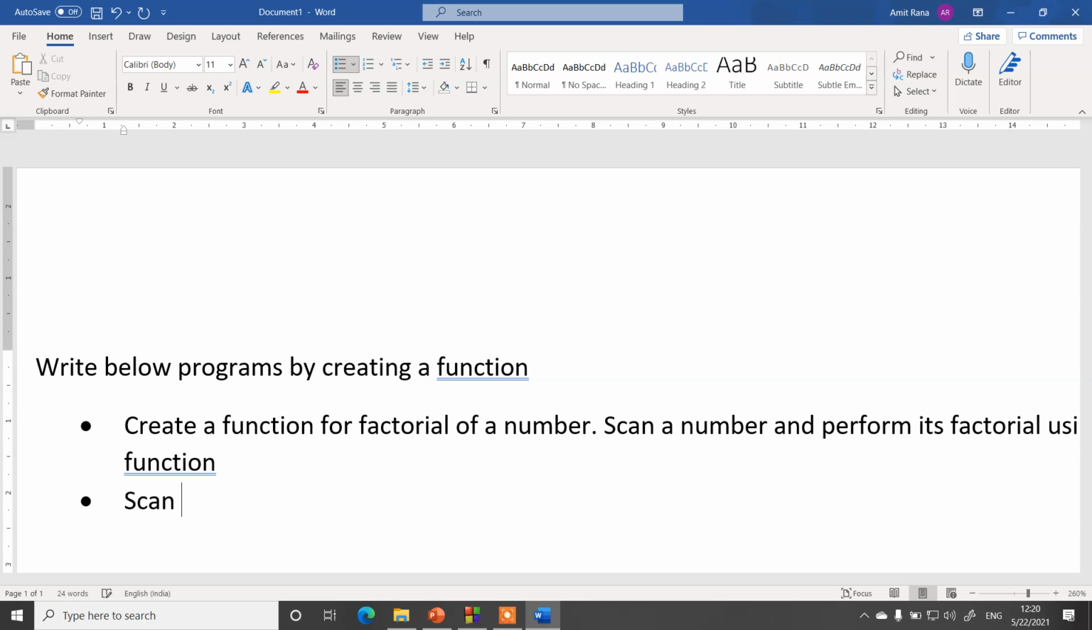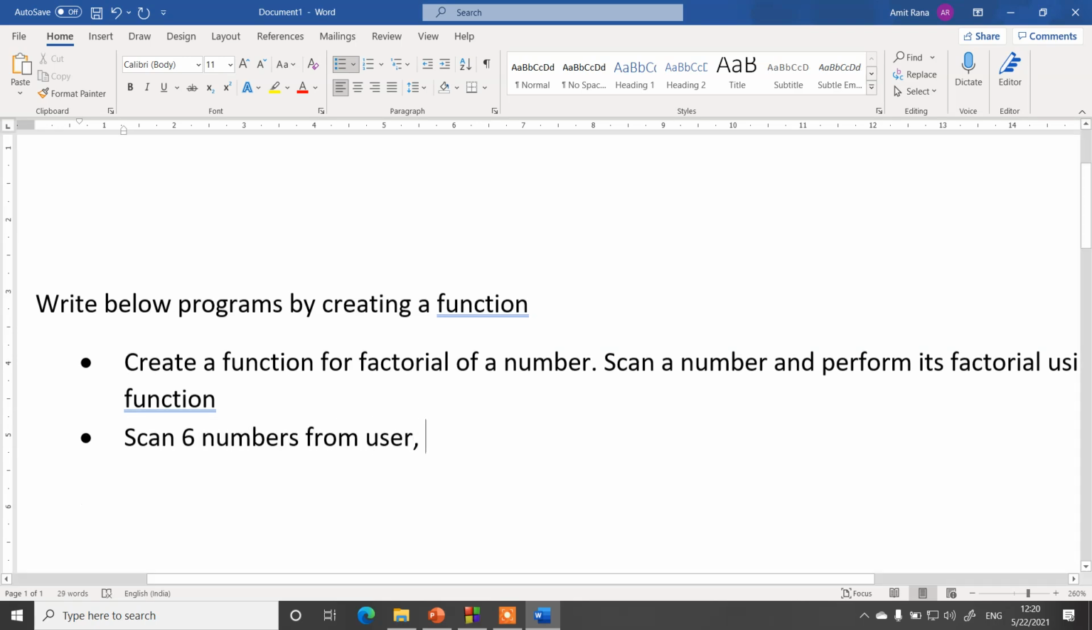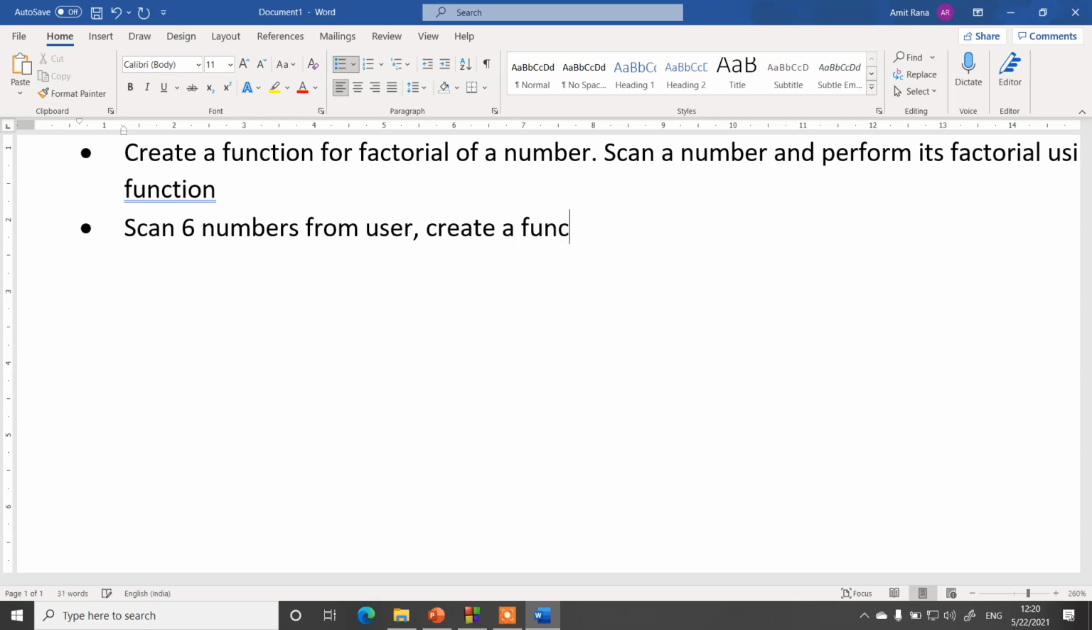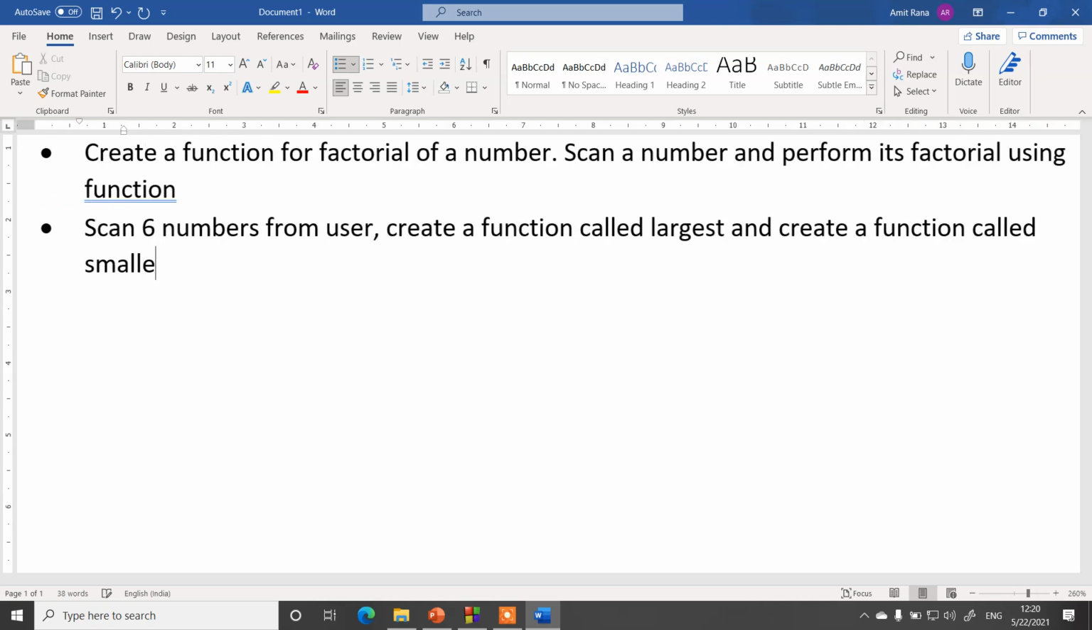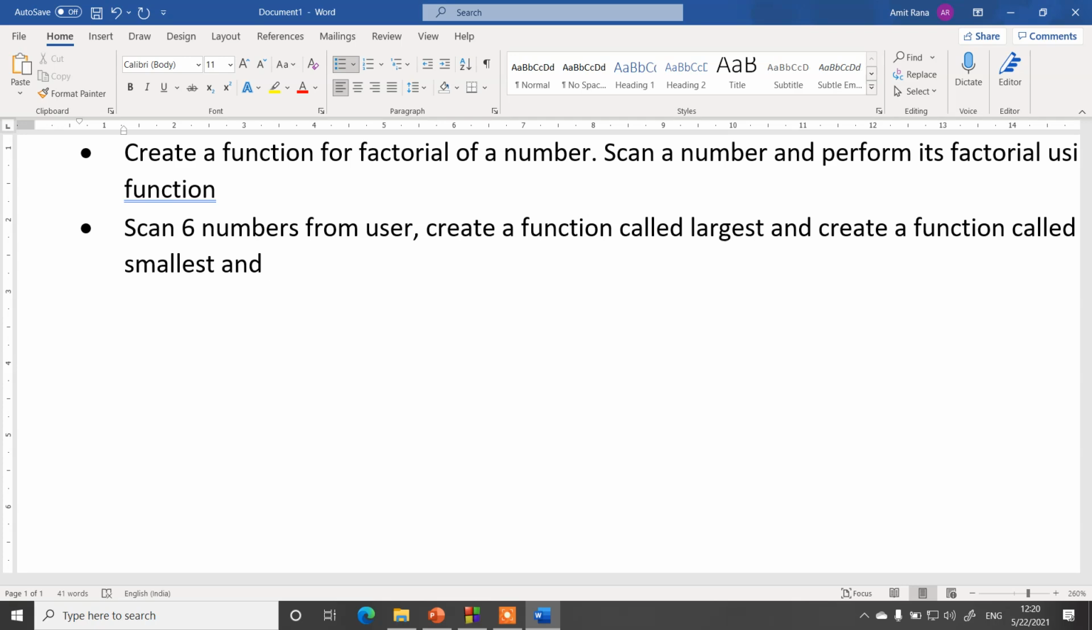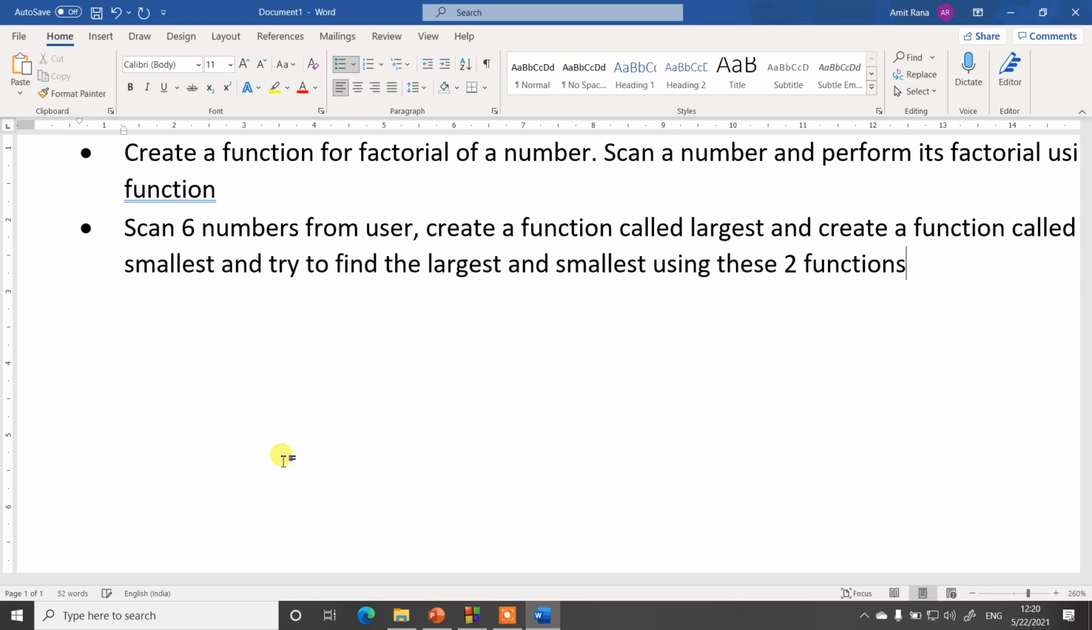Then scan 6 numbers from the user. Create a function called largest and create a function called smallest, and try to find the largest and smallest using these two functions. What I mean to say by this is I will be explaining it to you.